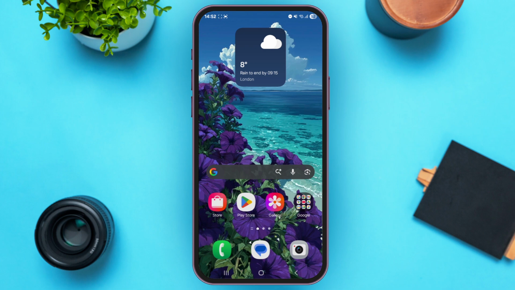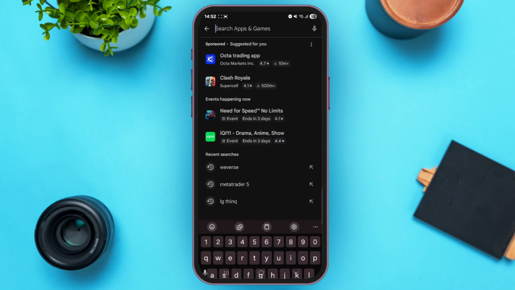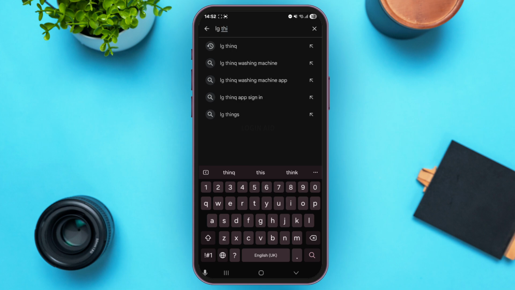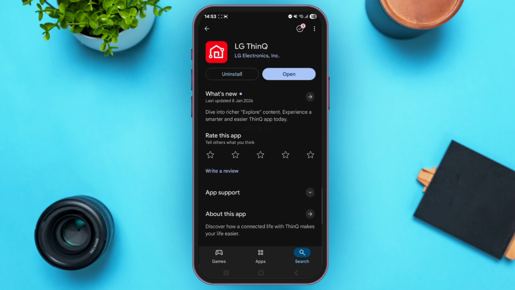Now another step you could do in order to fix your issue is to open Google Play Store or App Store according to your mobile device. I'm going to launch Google Play Store. From here, tap on the search option at the bottom right corner. Now go to the search bar and simply search for LG ThinQ. Now tap on the application on top. Now over here, instead of the option of open, if you see the option of update, tap on it and make sure that the application is updated to its latest version. Once the app has been updated, all your bugs and issues of that specific application will be fixed.